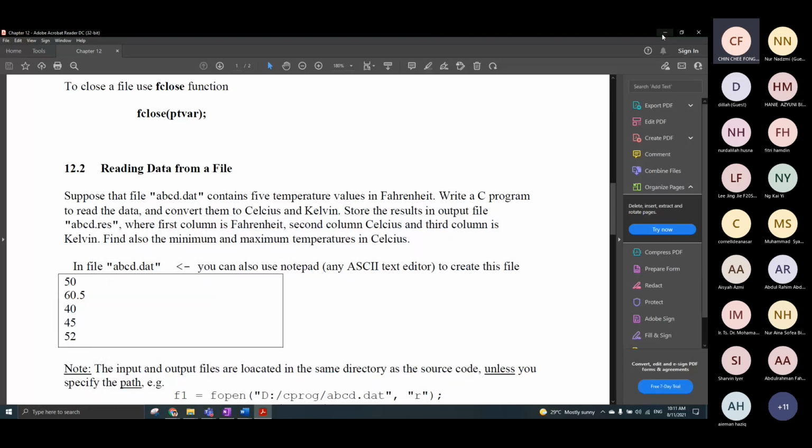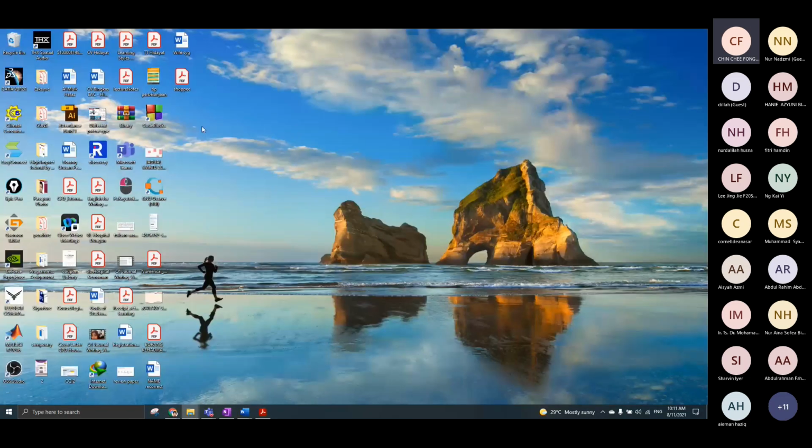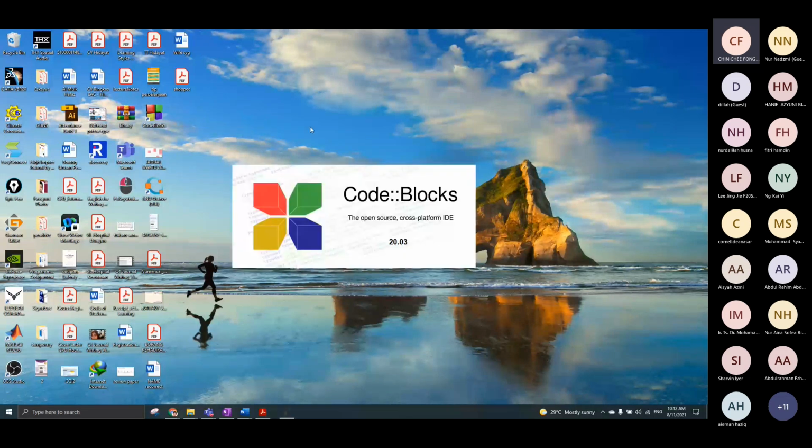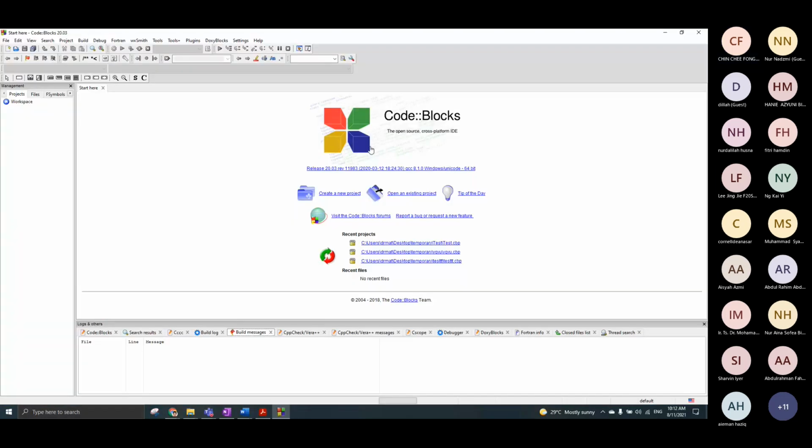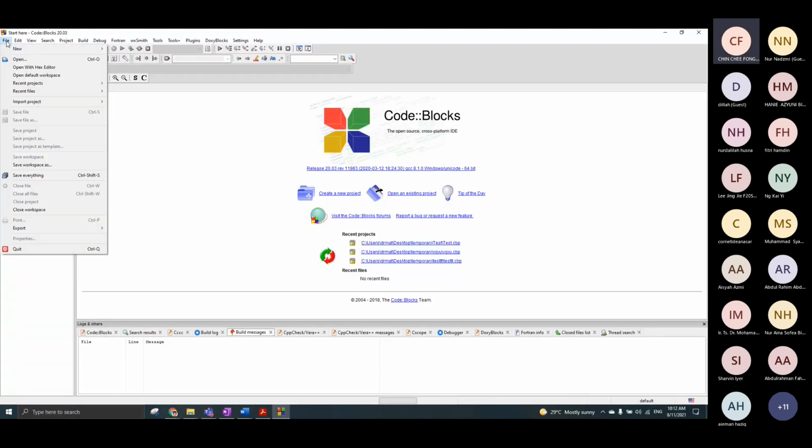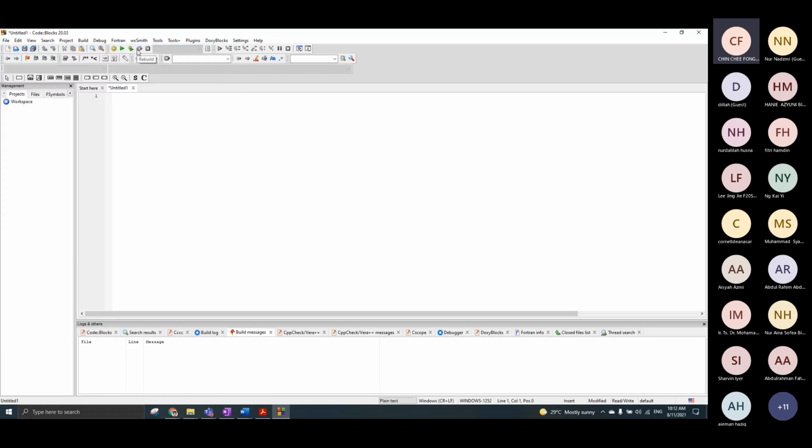Go here, Code::Blocks. This is the C compiler, C program. So you need to install it before you start the program. From here, you need to open this program and then click file, click new, empty file. That's it. That means you are preparing to write the program.